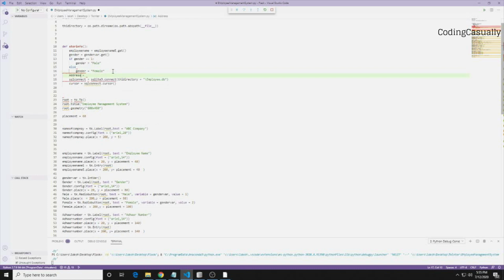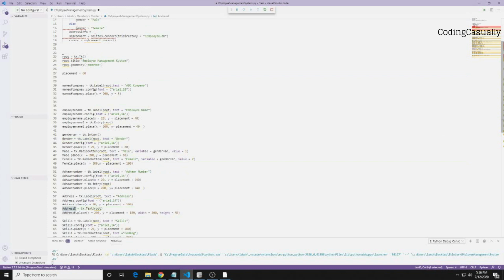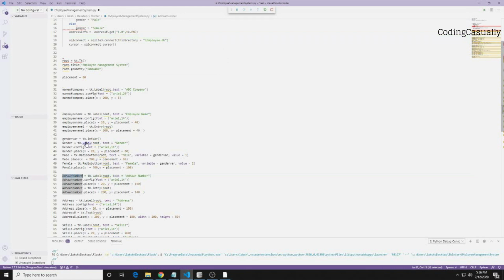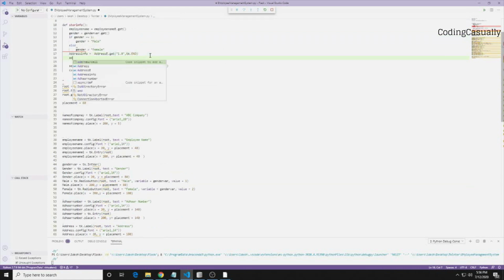So address can be pulled out from address_e, and you can write address_e.get. Just because this is not an entry widget, we have to define the index from where we have to find the information, and we have to write tk.END. Right, now we have the address as well, but now we need to find the Aadhaar card number. So Aadhaar info can be taken by aadhaar.get, and now you have the employee name, gender, address info, and Aadhaar info.